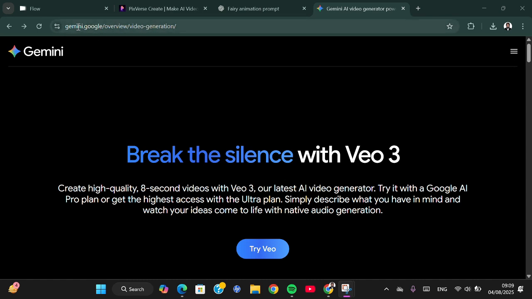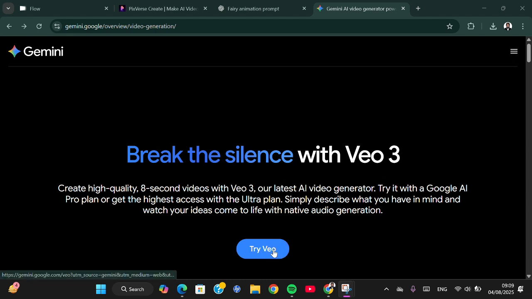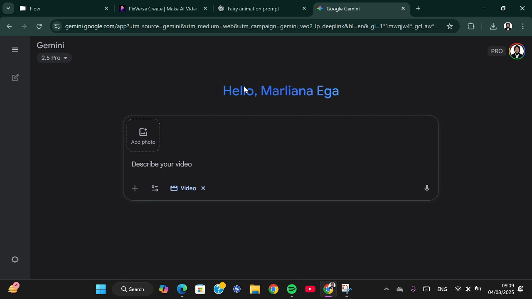So first of all, we can visit gemini.google.com, and I have already visited this website. And then we can select try VEO. And for your information, guys, you will be able to get Google One Pro for free for 1 month, a 1 month free trial. And on Google One Pro, you will be able to get VEO.